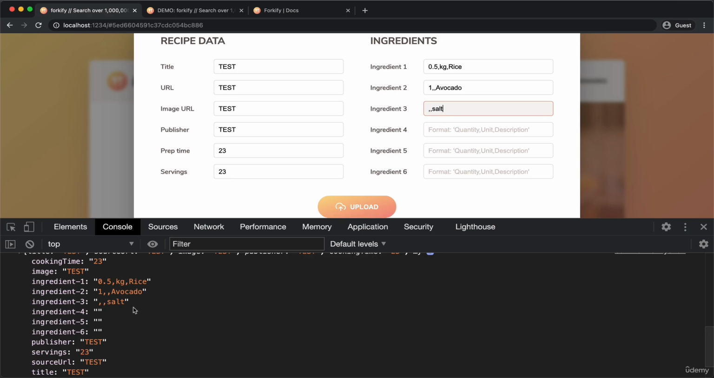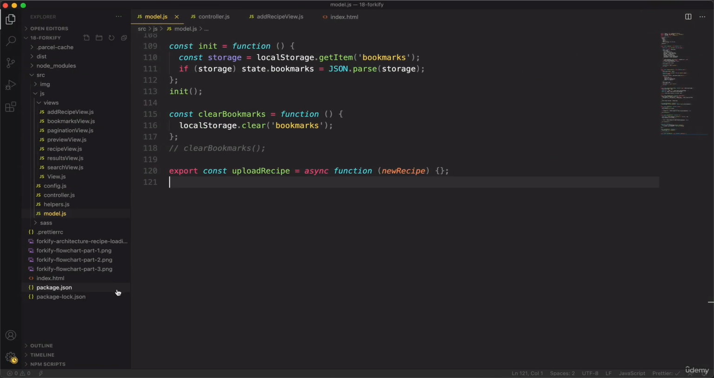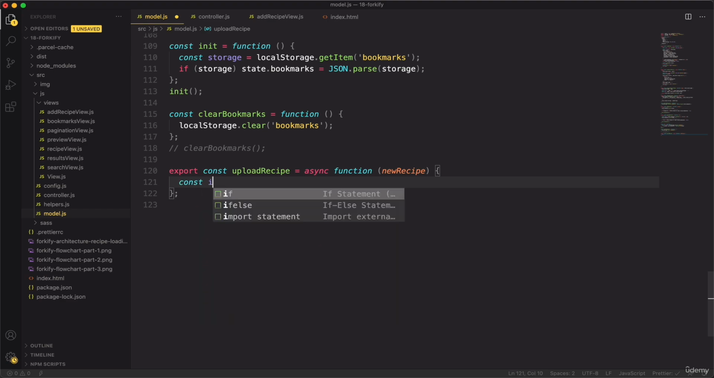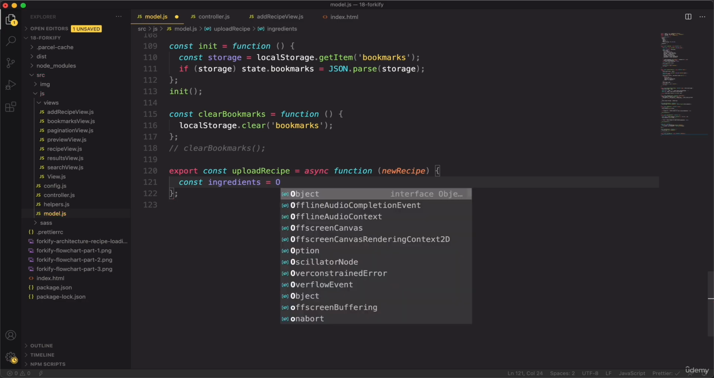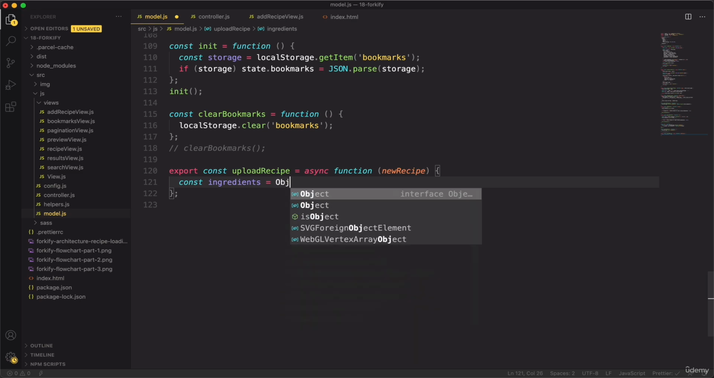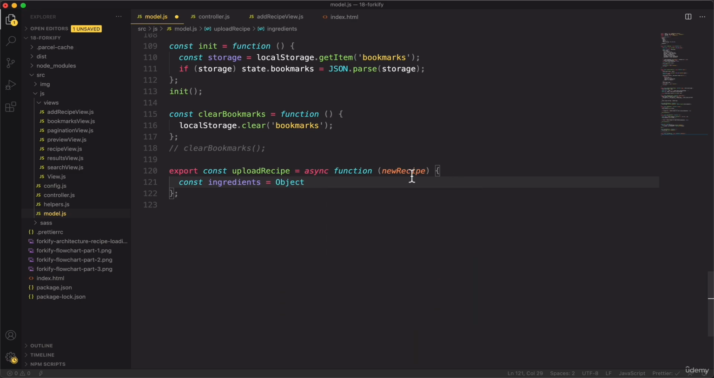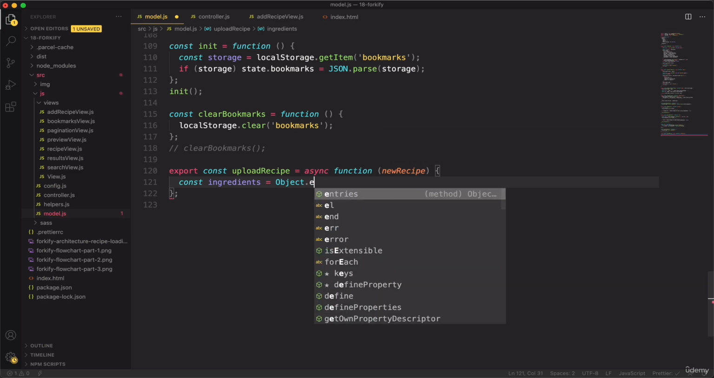And so let's now take this data, so these 6 ingredients, and then take the data out of there and put them into an object. So this is how we will do it. So we want to create an array of ingredients. And so for that, a good idea is to use the map method, right? So map is always good to create new arrays based on some existing data. So in order to use map, we need an array. And so let's convert the object that we get here back to an array.